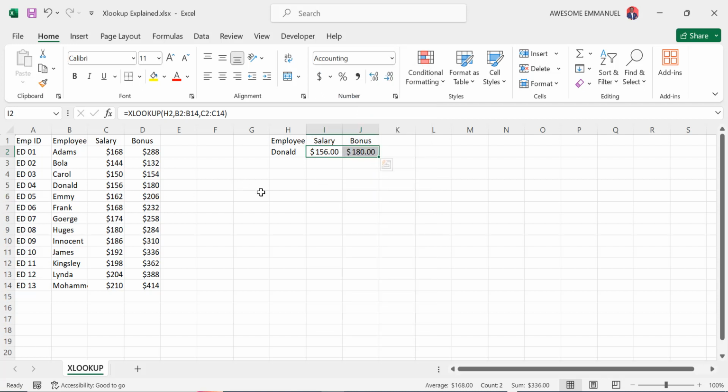Okay, so I hope you understand the concept of the Xlookup. The first thing we observed was the challenge of both HLOOKUP and VLOOKUP. The lookup value must be the first column in the table array, but with Xlookup that challenge is solved.